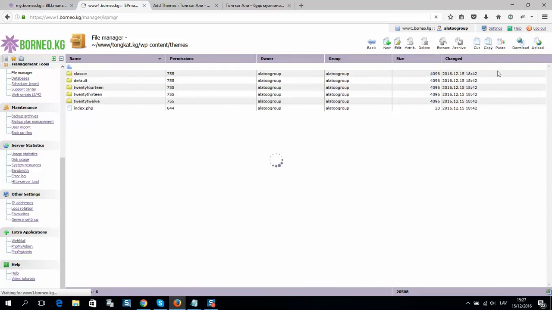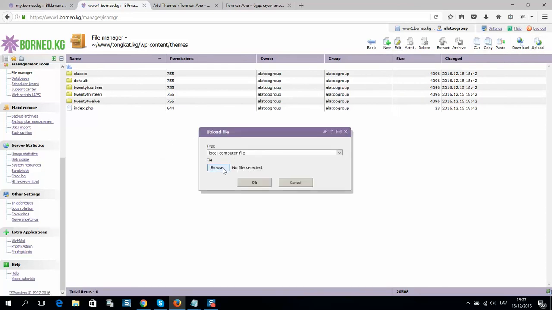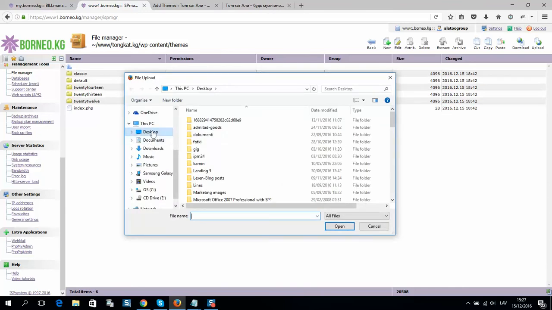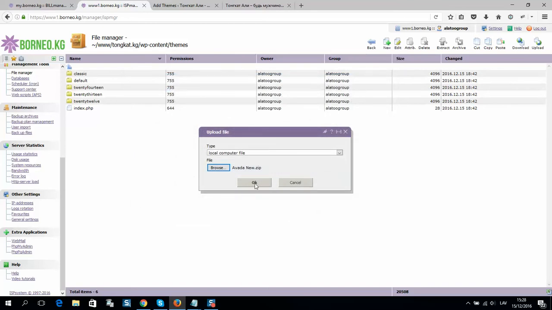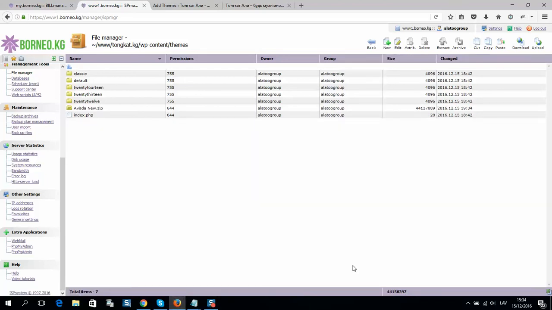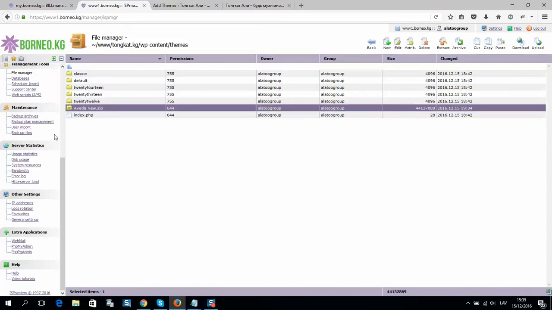So I will click Upload now and upload my theme from my computer. So it's Avada. Okay, and now it's uploading. Upload completed, and we will select our theme folder. And now we need to extract it.